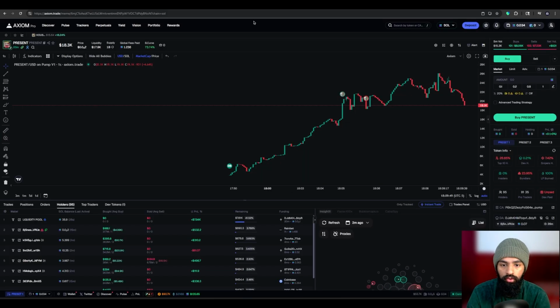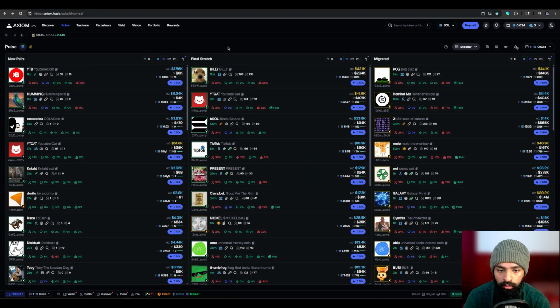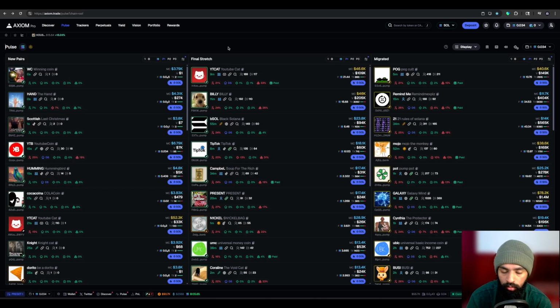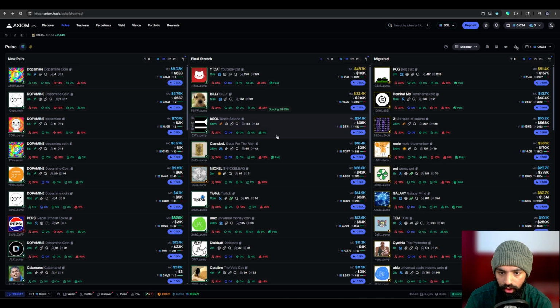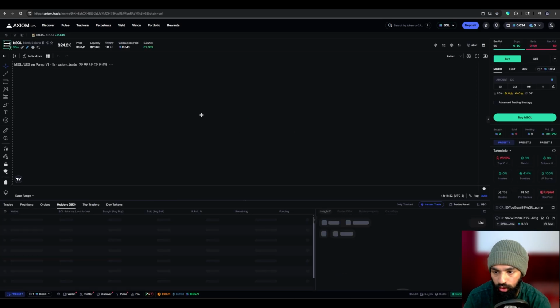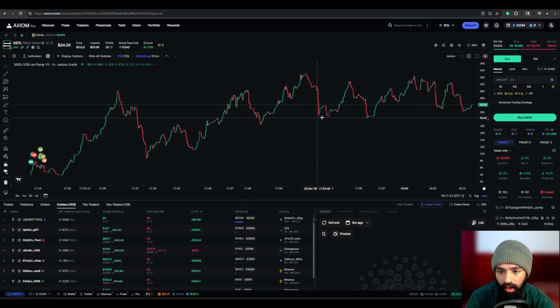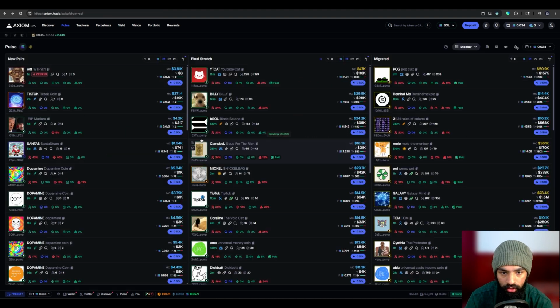So first of all, you have to scan the context behind the coin. You have to scan the community. You have to scan the tweet. You have to scan the profiles. So after setting the filters and scanning these coins, we're going to move on to actually trading these coins. So again, you're going to do a lot more scanning compared to actually trading those coins.